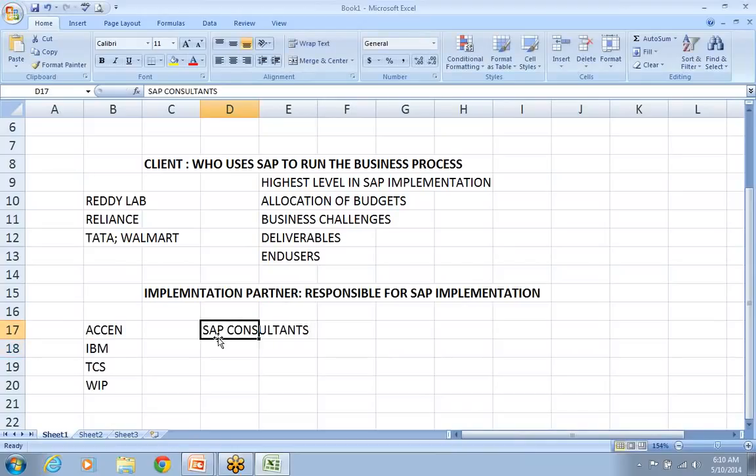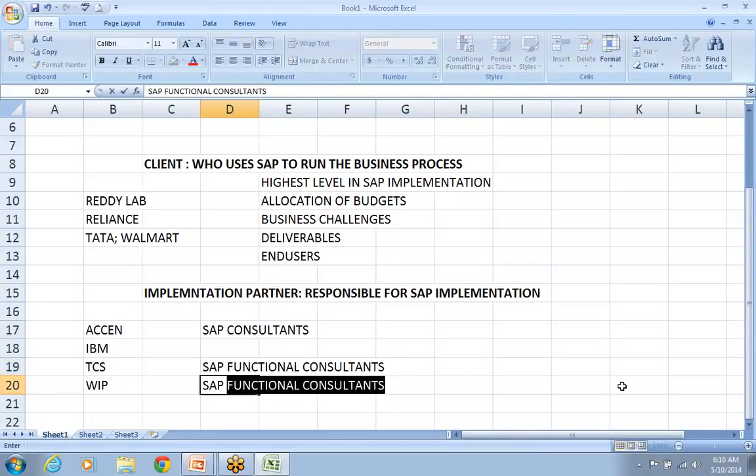Now, as an SAP consultant, what is our job here? As an end user, what is their role at our client location? We will be working in that area. Normally there are two different kinds of consultants maintained: one will be addressed as SAP functional consultants, and the second one we are going to address as SAP technical consultants.